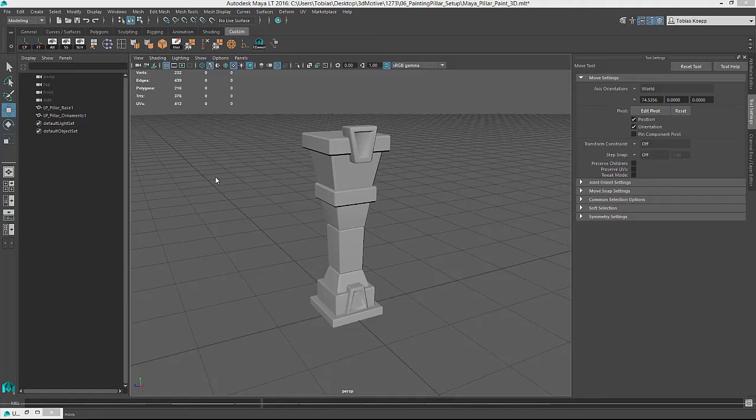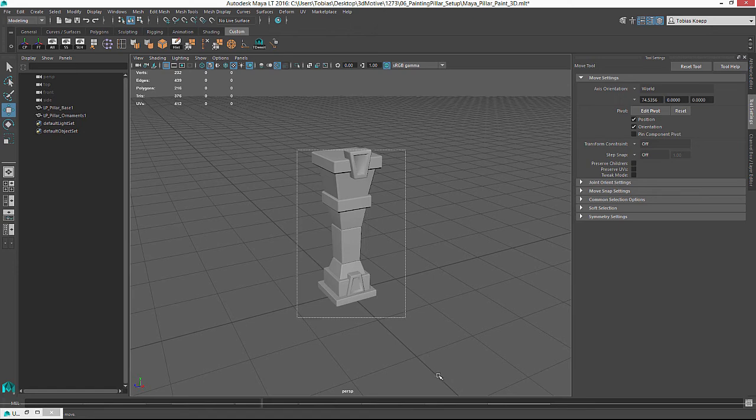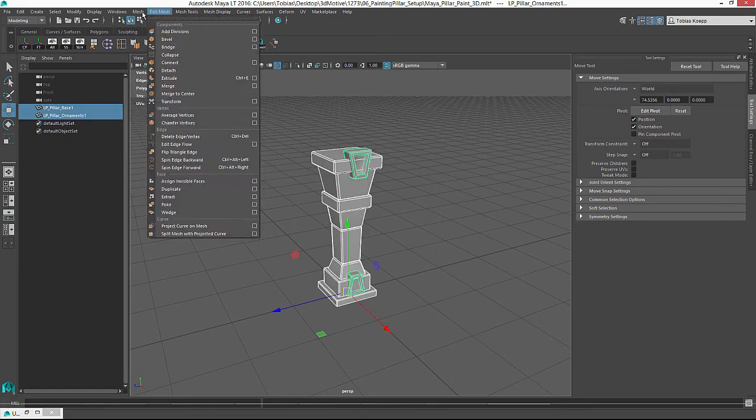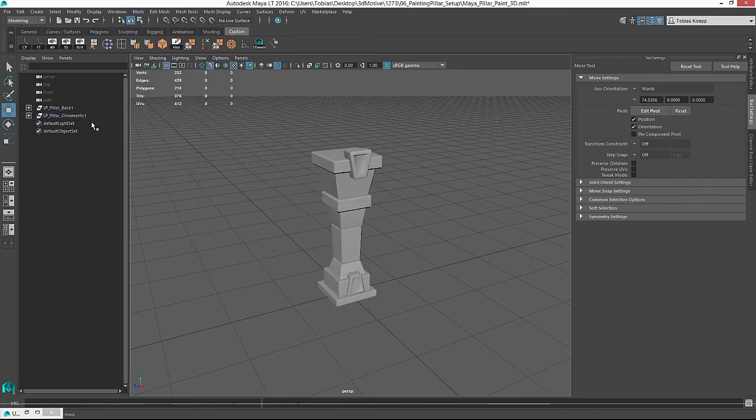Hello and welcome to the first tutorial on the painting process. Before we can go into 3D Code, I took a new Maya scene and I imported our pillar, which is currently split into two parts. But what I'd like to do is take the whole thing and separate it into multiple pieces.